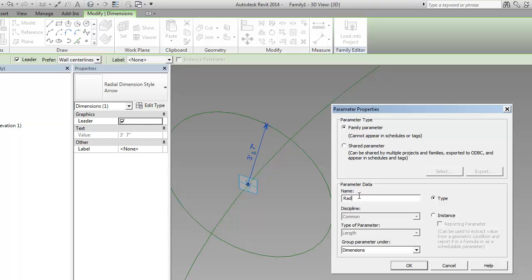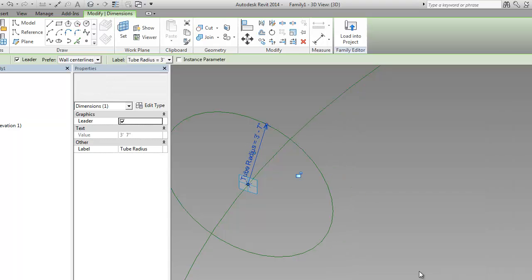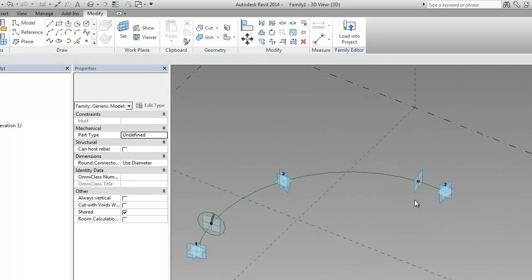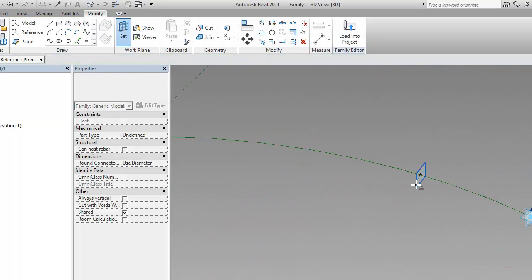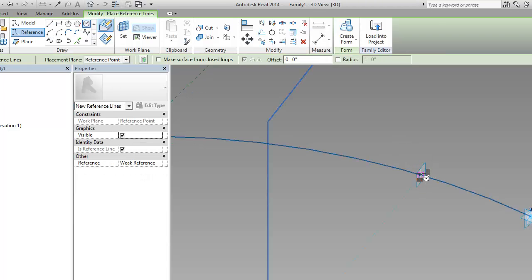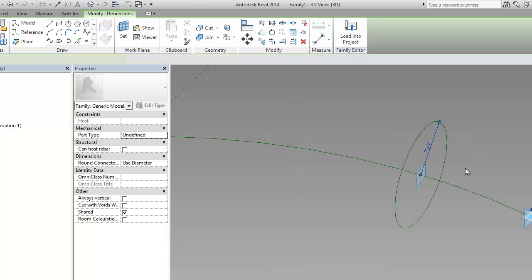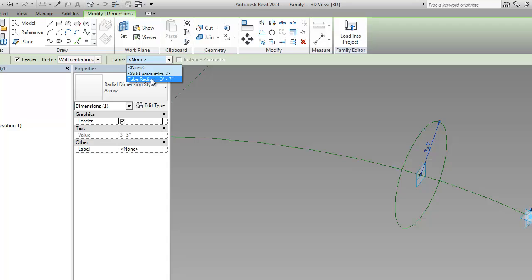You can call this, let's call this tube radius, and I'm going to keep this a type. I want all of those to be the same, and then you hit OK. And then you'll do the same thing on the other one, so set the plane, reference, circle, tab, activate the dimension, select the dimension, add parameter tube radius.